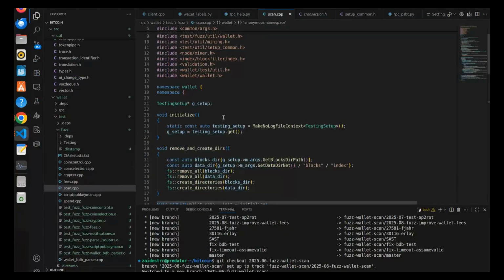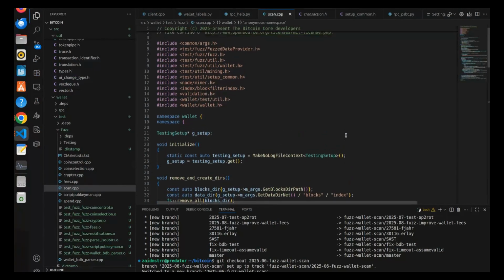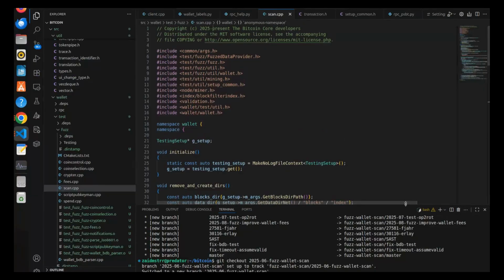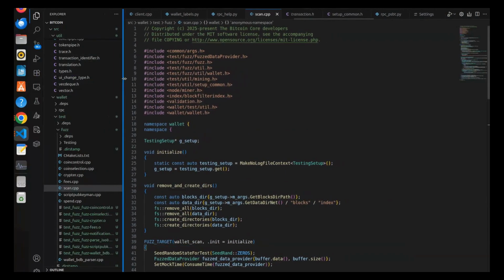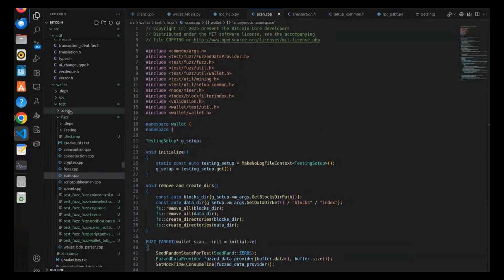I will open this in my coding editor to explain it better here. Okay, now I think so. It's under source and fuzz, and you will find this if you go to the author's forked version of Bitcoin. Let's understand what this test is trying to do and what all the things are going on here.